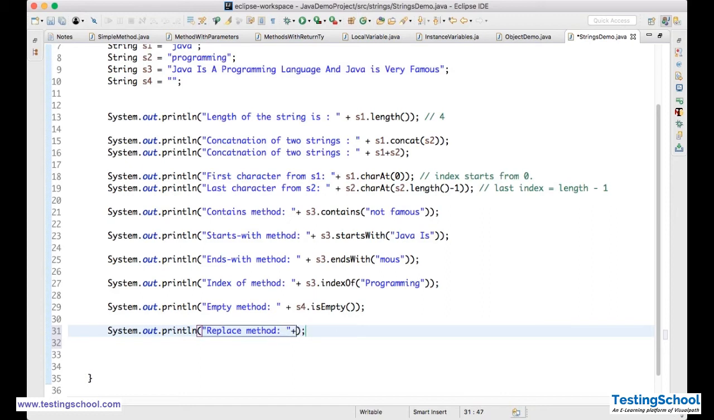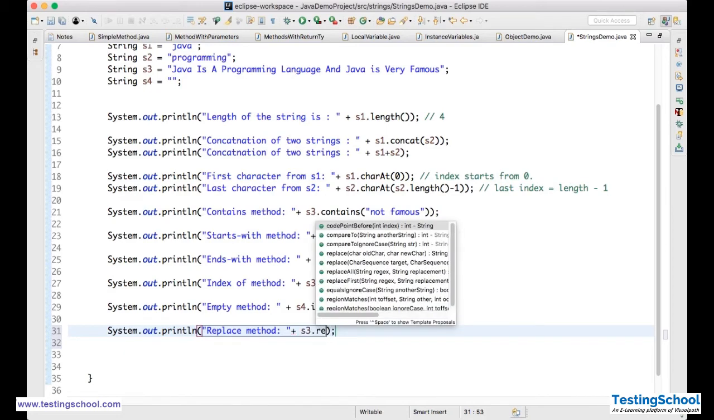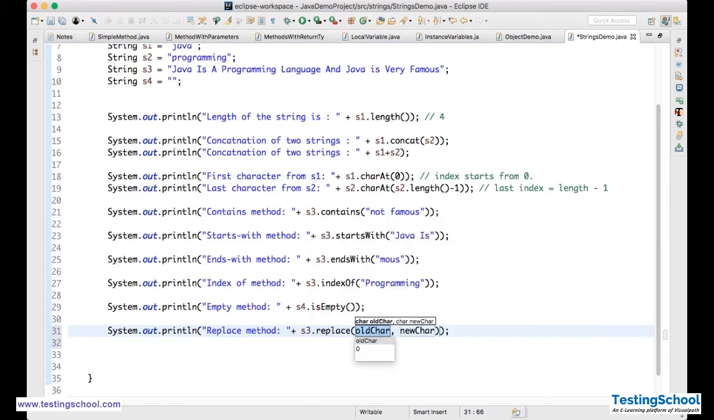Okay, so inside, Java is a programming language and Java is very famous. Now I want to change Java to something else, C Sharp. C Sharp is a programming language and C Sharp is very famous. I want it like that. So I can replace one string with another string. So in which string do I want it? S3 dot replace, old character with new character.